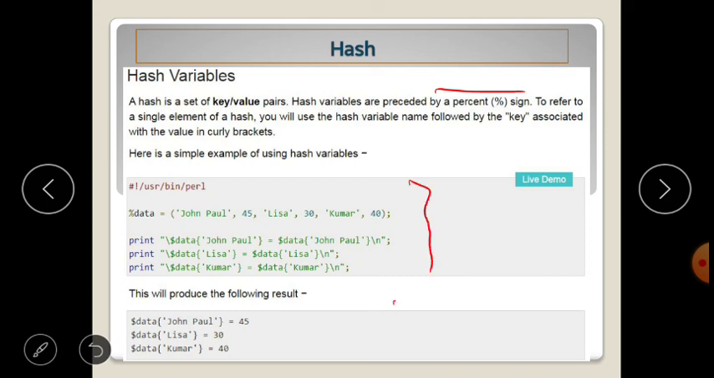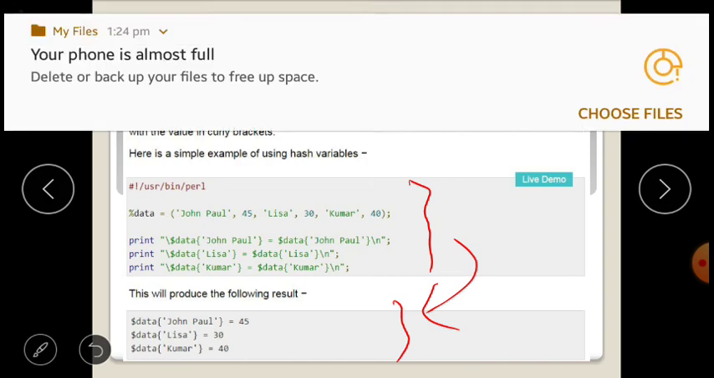This is the program, and the output of this program is here.